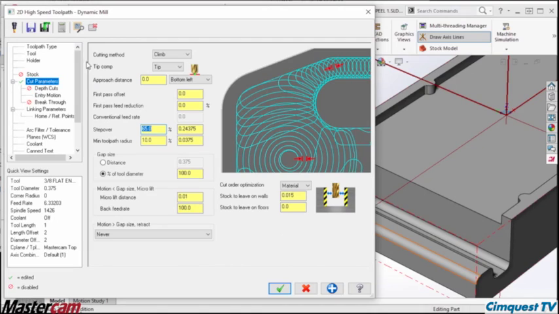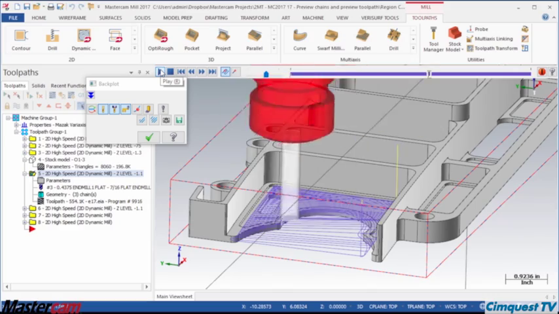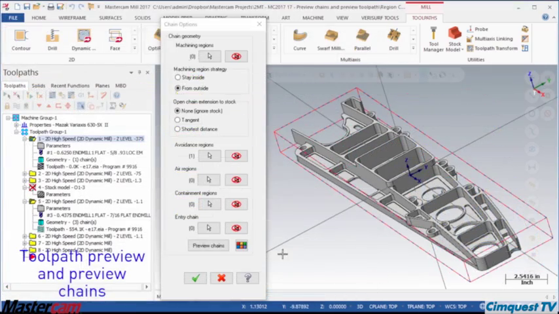Today's episode of Tips and Tricks Using Mastercam, I am going to show you two new features now available in 2D high-speed toolpath: toolpath preview and preview chains.